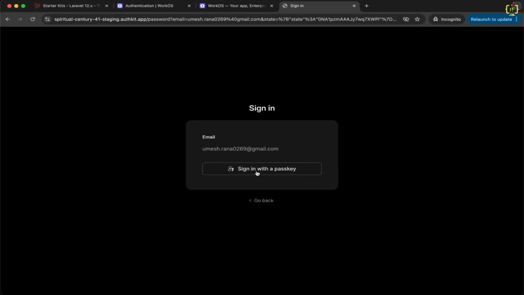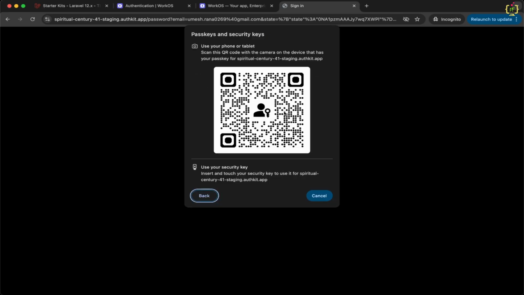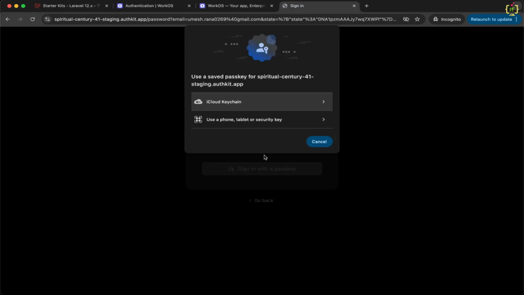I will choose sign in with a passkey. And again, we have the option to choose iCloud keychain, or we can select use a phone, tablet or security key. If we go with use a phone, tablet or security key, this will generate one QR code and you will have to scan this using your phone. Okay. And there this will generate one passkey. Currently, I'll just go back and I will select iCloud keychain again. So you have these two options.